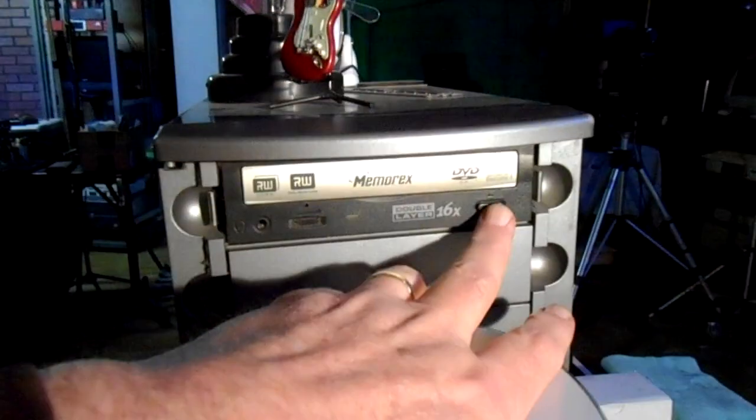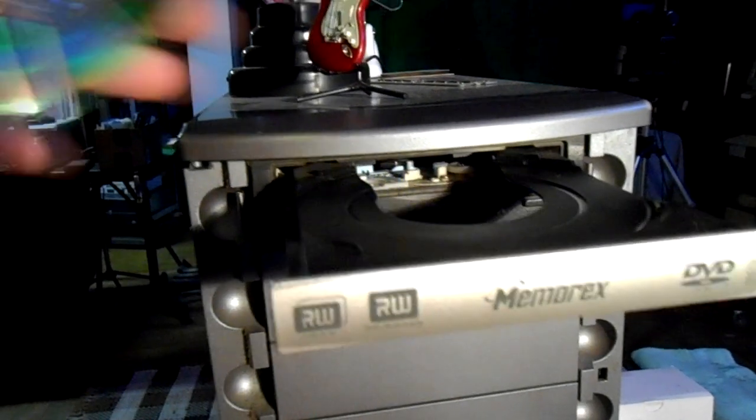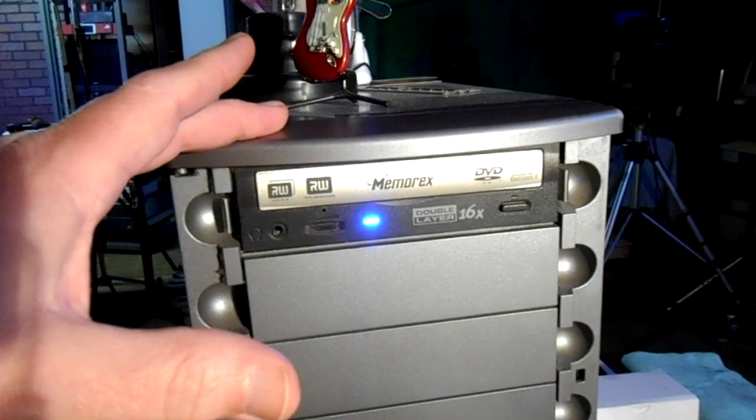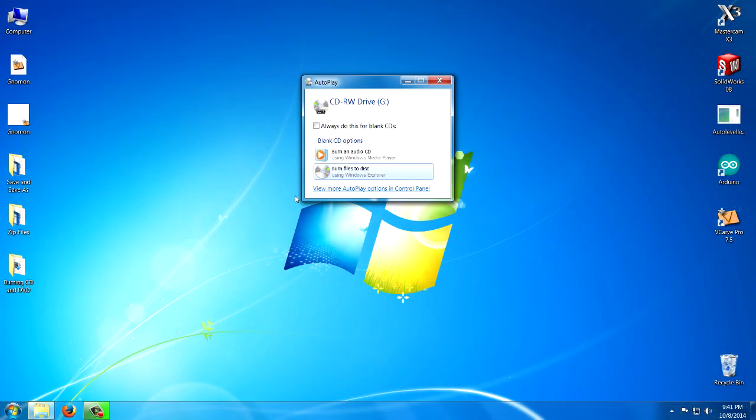Okay, so right away, I'm going to go ahead and take my CD. The technique works exactly the same if you're using a CD or DVD, it doesn't really matter. I'm going to open up my drive and put this in. Okay, I put the CDR in, and I close the door. You can see the computer's thinking.